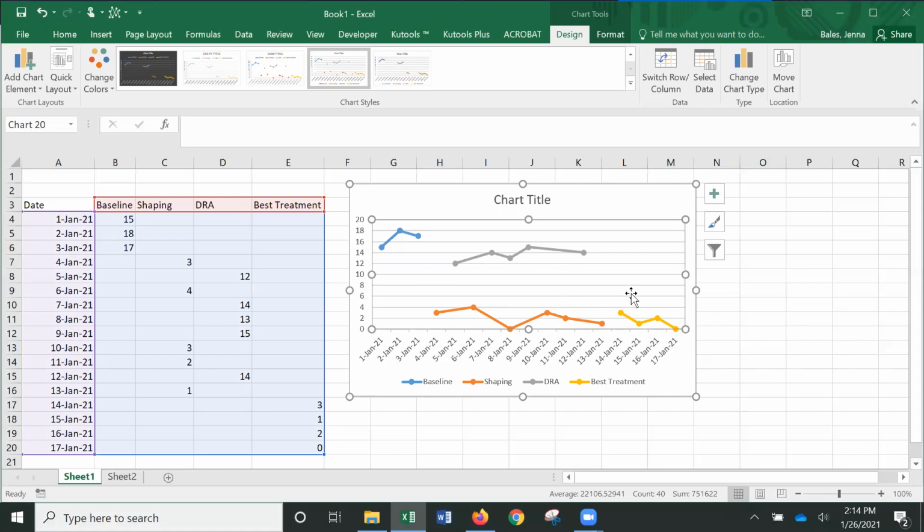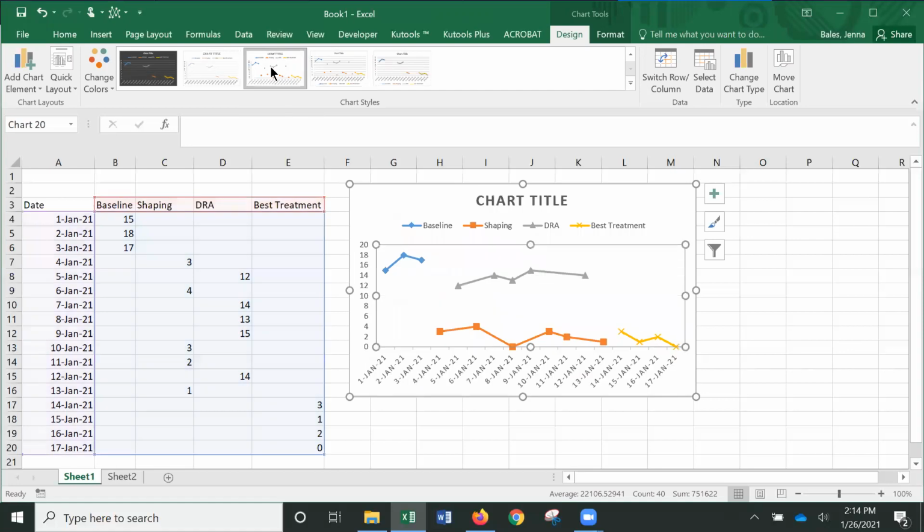Our next step is going to be to turn everything black and white. So before we do that, we do want to choose a different chart style so that we have shapes instead of having everything just be circles. Otherwise, as soon as we turn everything to black, we're not going to be able to tell which is which because they will all look the same.